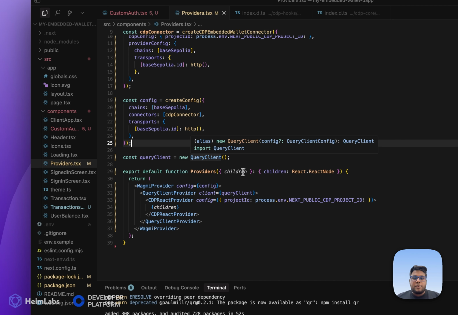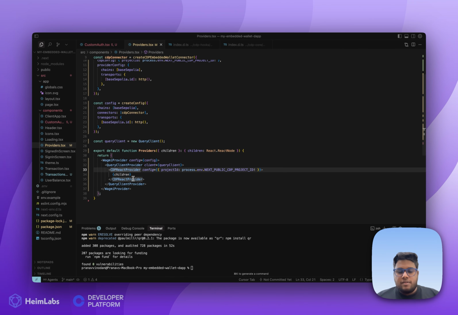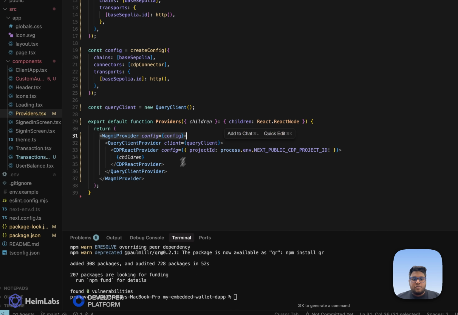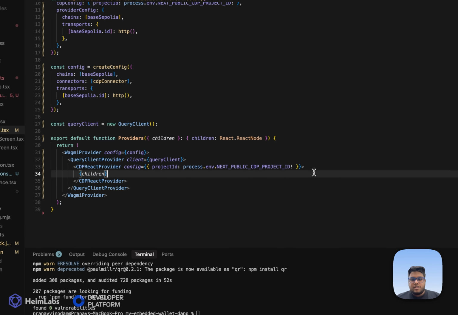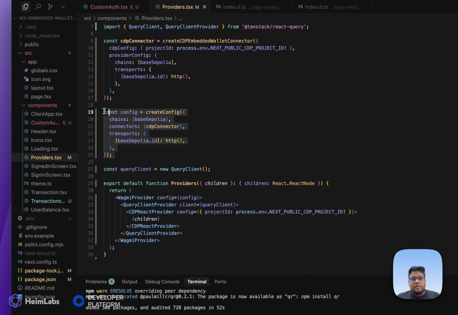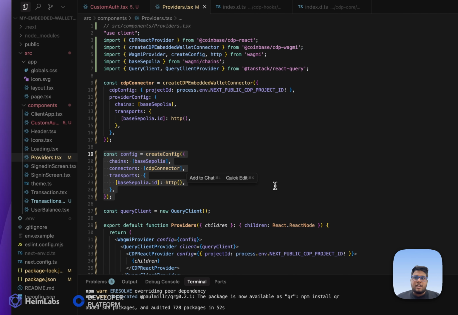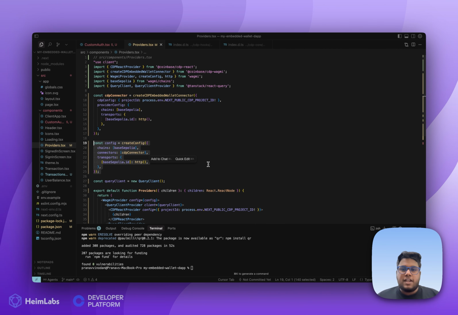And then we will normally configure a provider with the query client. And here in the providers component, we will wrap the entire application with the various configurations that we have done, like the wagmi provider configuration, the query client provider configuration, and then lastly, the CDP React provider configuration with the config that we just created before. And that's it. This modification allows wagmi to work very smoothly with the CDP SDK. The magic here is that once a user signs in with a CDP flow, the wagmi connector automatically picks up the authenticated state. Now you can use all the wagmi hooks that you know and love, and they will by default use the user's embedded wallet.